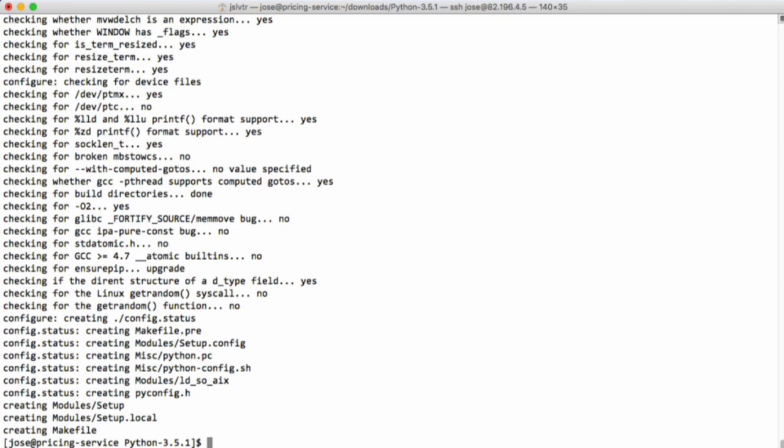Okay, that's that done. And finally, what we want to do is compile the Python program and then install it. And the way we can do that is by sudo make. That is going to compile it. And after compiling it, we want to install it.